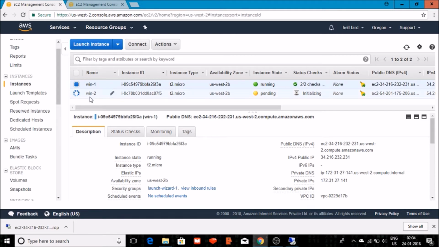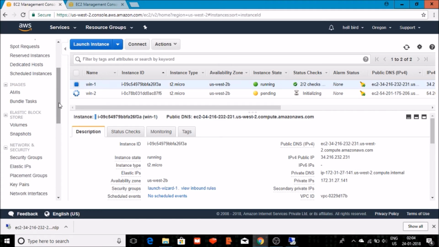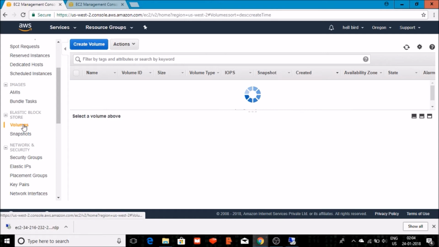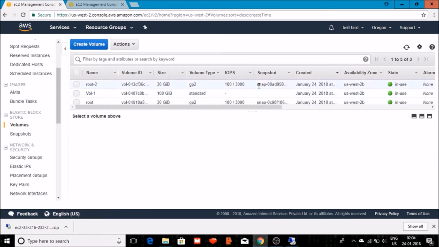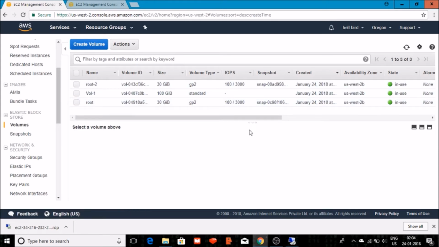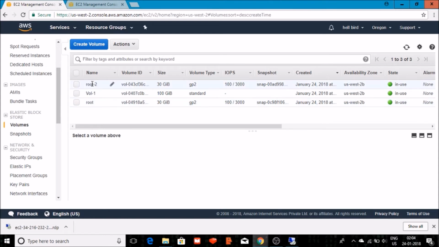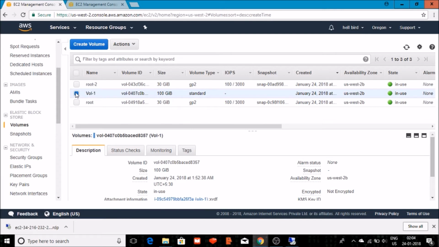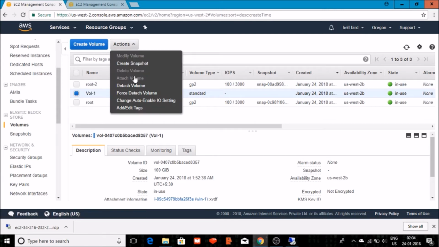So we now have 2 instances, and with Windows 1 we have 2 volumes, and we have already taken the snapshot of our extra volume 1. This root volume, root 2, is the root volume of the second instance, root is the root volume of the first instance. This volume v1 is attached right now to Windows 1. Let us now detach this volume.